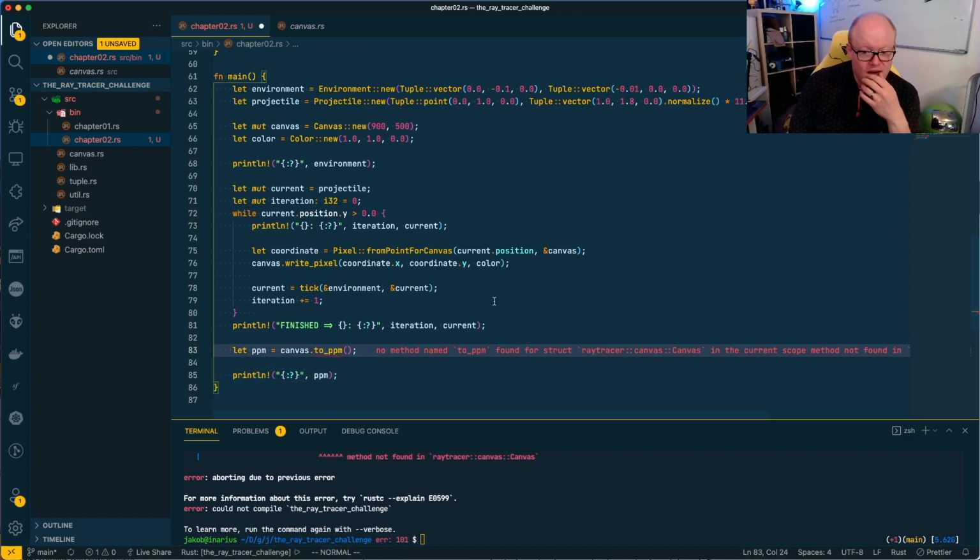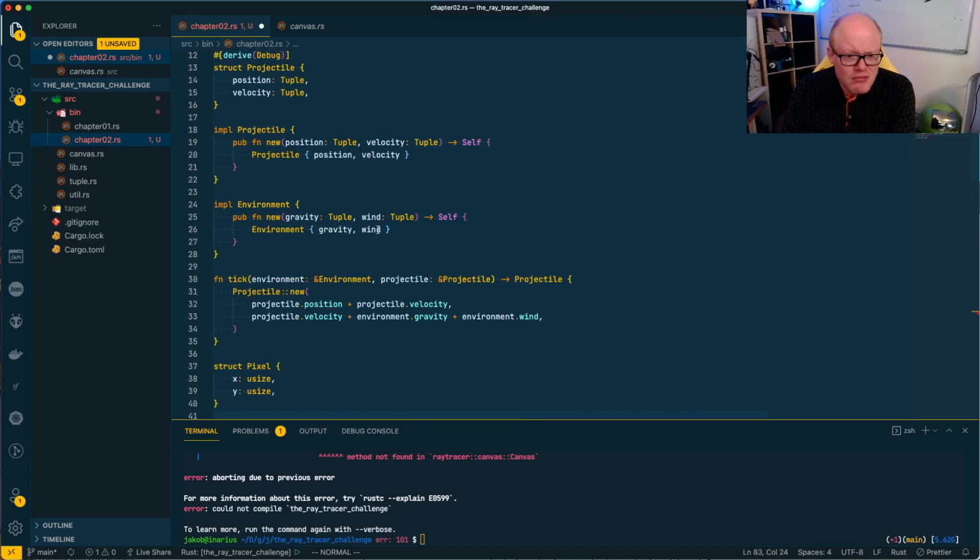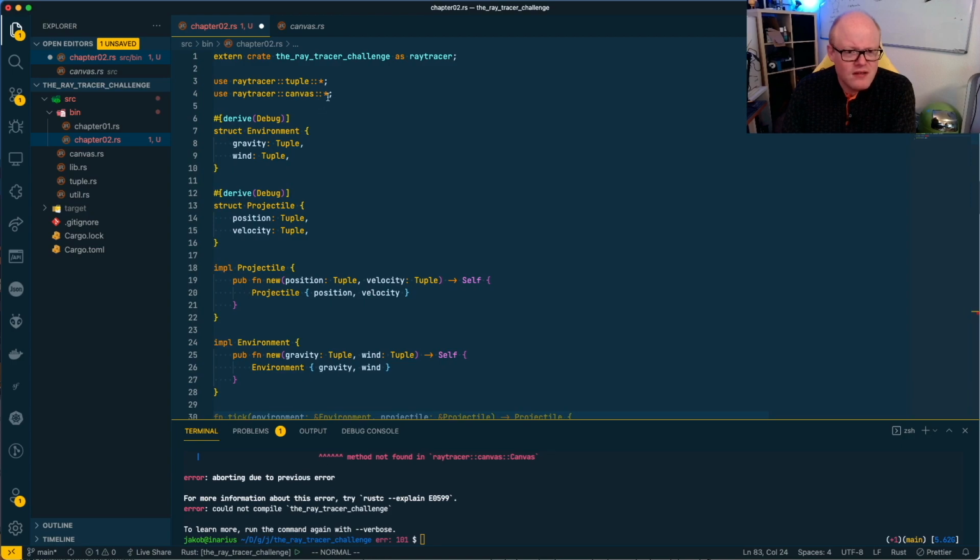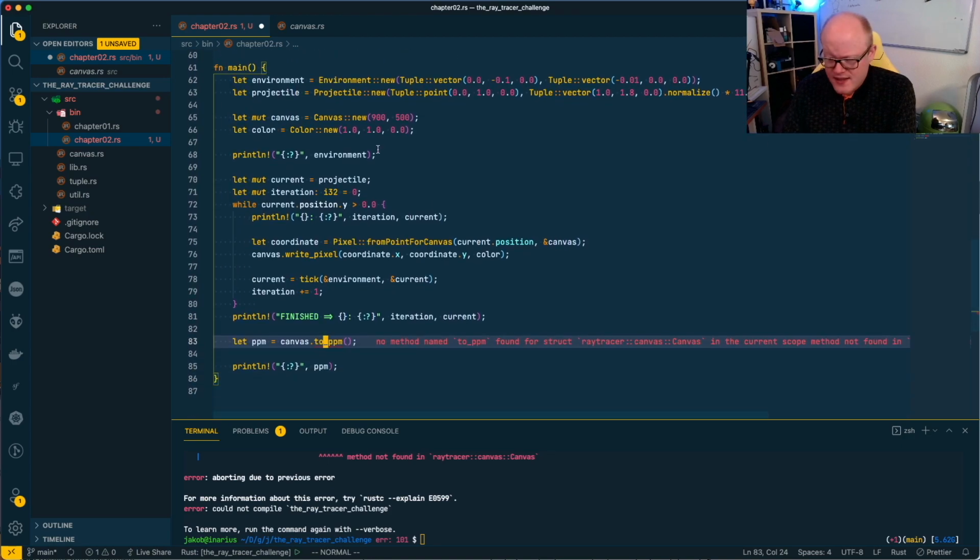No method to_ppm found for struct ray tracer canvas, which is kind of strange because the system seems to know that this is the right type. It is the type Canvas. I don't really understand why it now can't convert this.